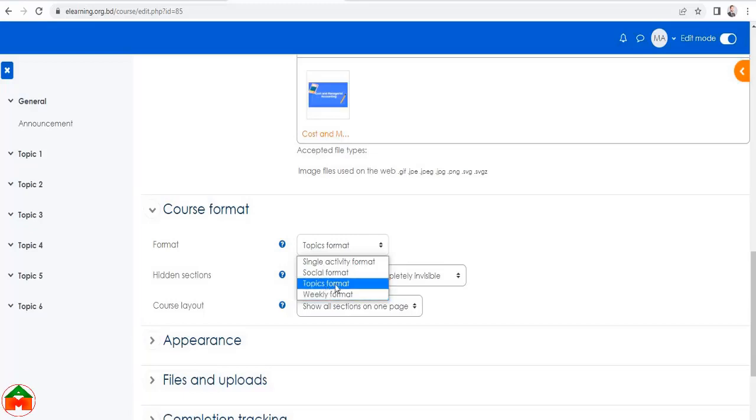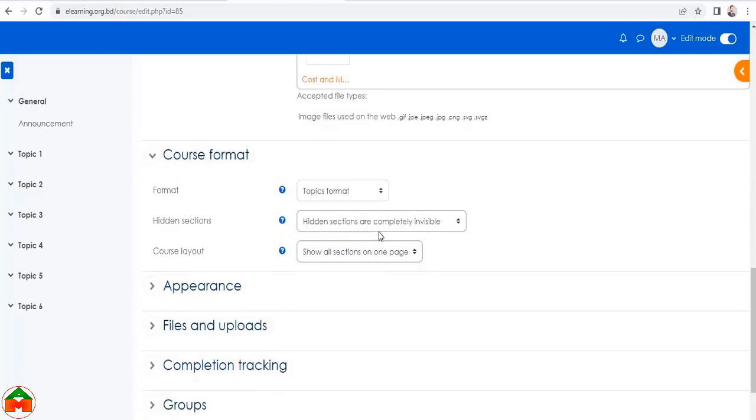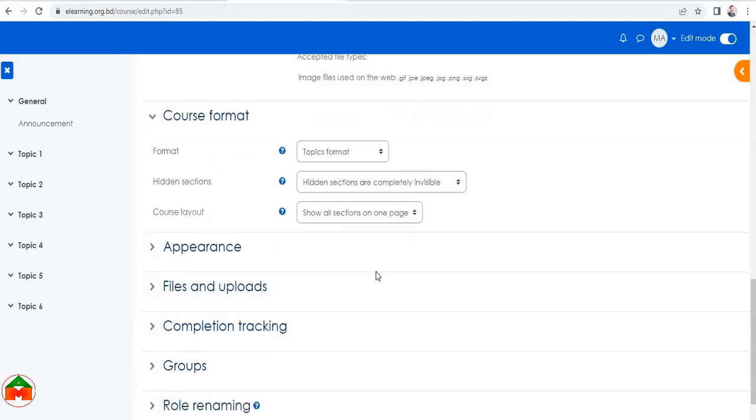You can choose any one. In this course I am going to use the topics format, and here hidden sections. Sometimes as a teacher or as a faculty member, you need to edit or upload the materials for next week, and those next week sections can be kept hidden. This is the option by which you can show the hidden option or make it invisible. And course layout, all the sections on one page or one section per page. You can use all sections on one page.